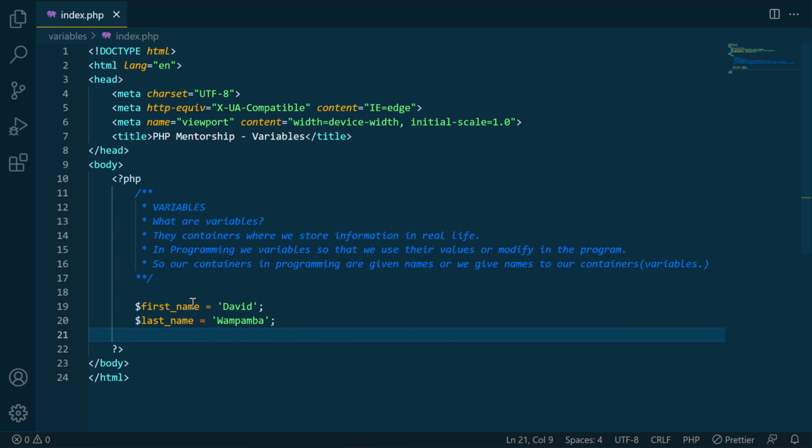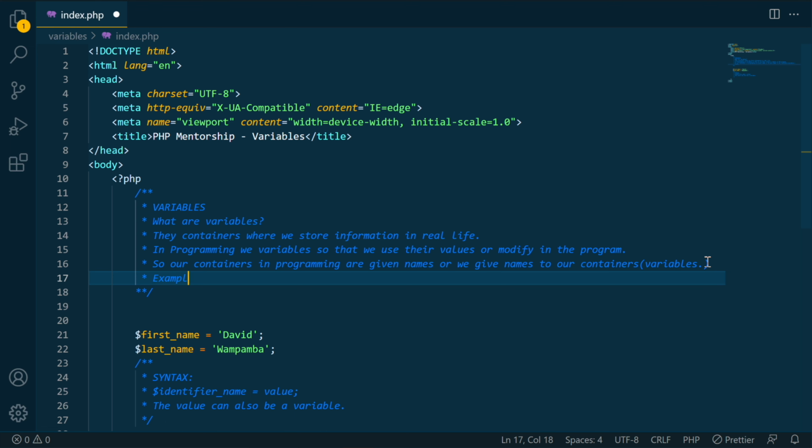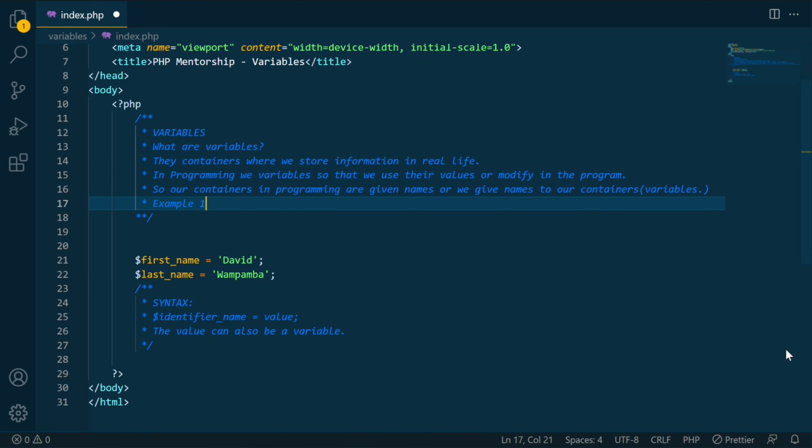What happens is that this part at the left is the variable or identifier, and this part here is a value. So the syntax is simple. I'll write here: it is a dollar sign, identifier name, equals value, and the value can also be a variable. Okay, example 1. Then here I'll say example 2.